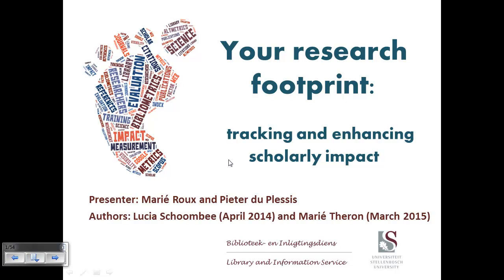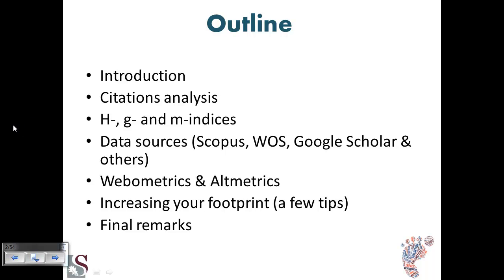All right, so if we look at the outline, there will be a quick introduction. Then we will talk about citation analysis, the H, G, and M indexes. Then we will talk about the data sources that Peter will handle. We will look at Scopus, Web of Science, Google Scholar, and some others. And then we will have a quick overview about webometrics and altmetrics, and how to increase your footprint. Just a few tips on how to increase your impact, and some final remarks.